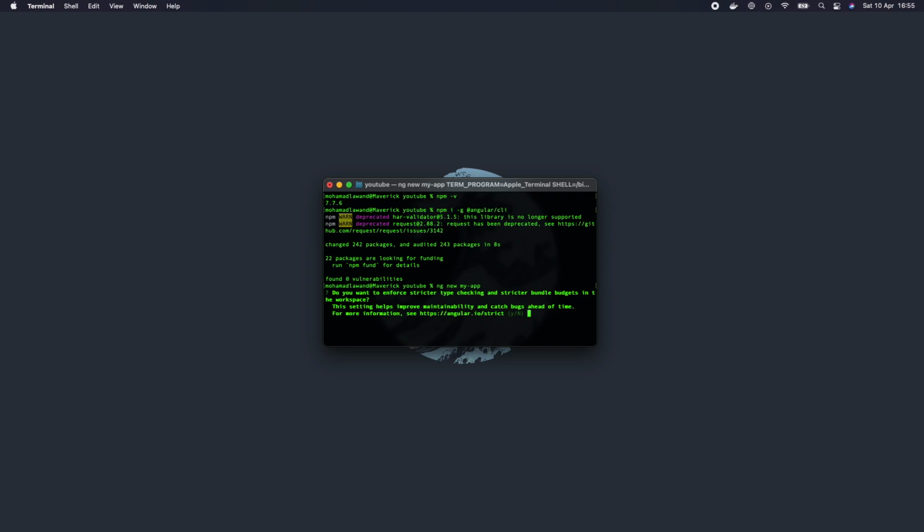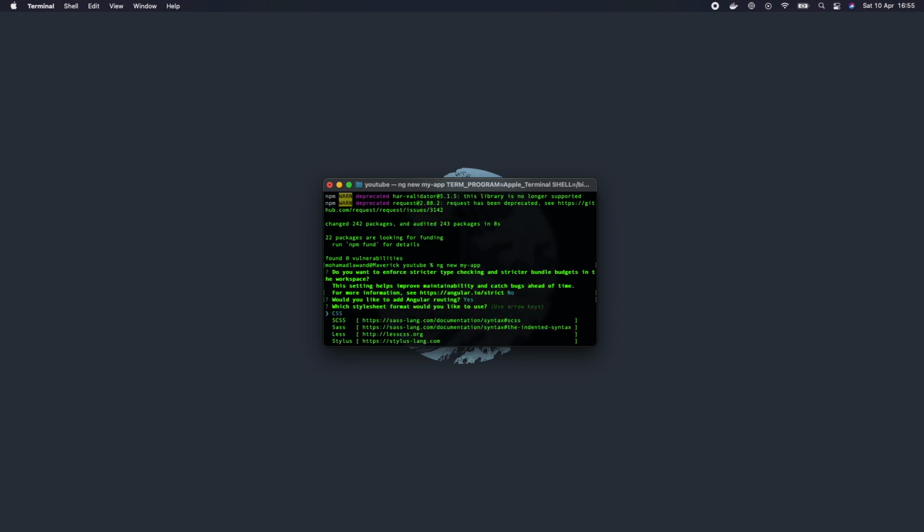And then there are a couple of questions that the application is going to ask us, and we're going to go through them one by one. So the first thing is it's going to ask us if it should be checking for strict bundles. For the purpose of this sample, we're going to say no. And then it's going to ask us if we require Angular routing, we're going to say yes. And then it's going to ask us what type of style sheet we want to use. We can use any of the available style sheets, but for the sake of this sample application, we're going to be utilizing CSS. So all we need to do is press enter.